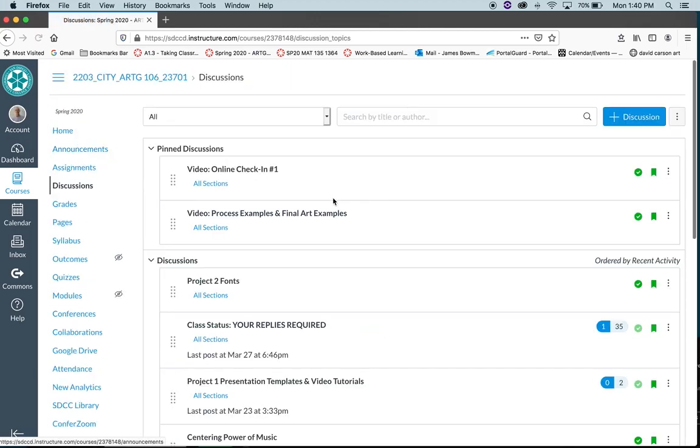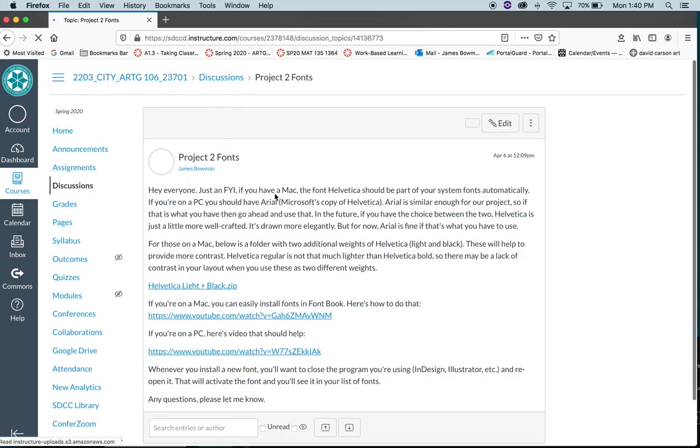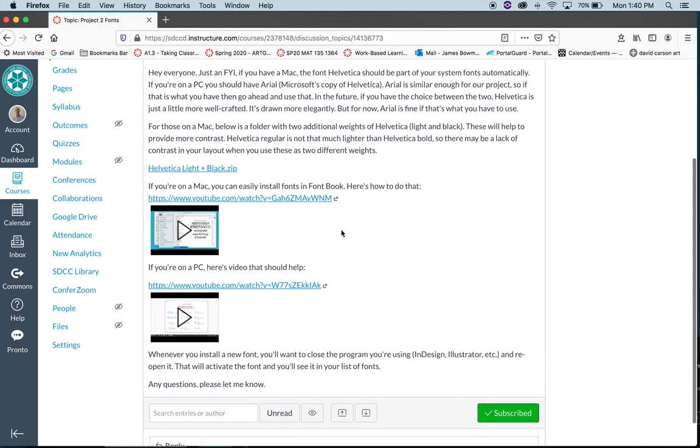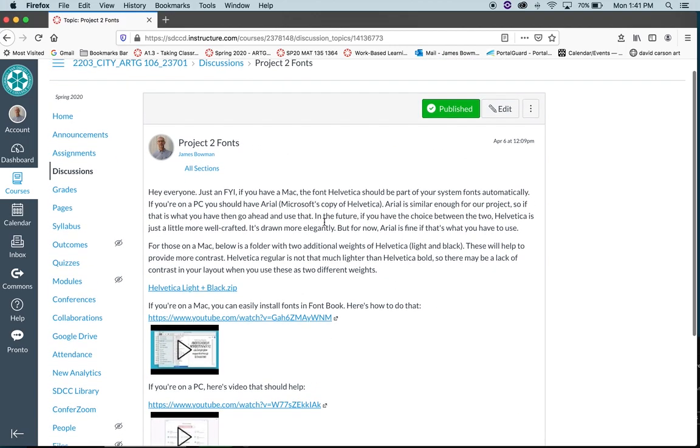Today I posted a discussion about fonts for Project 2, and there's some information there. If you're on a Mac, you should have Helvetica automatically. I included a couple different weights for you. If you do have Helvetica already, this would be a nice way to provide more contrast in weights, because between, say, a regular weight and a bold weight, it's not that huge. So using a light and a bold would be a great thing, or a regular and a black. When you get into using two different weights, we'll talk more about that. And there are a couple videos on installing fonts on your computers as well.